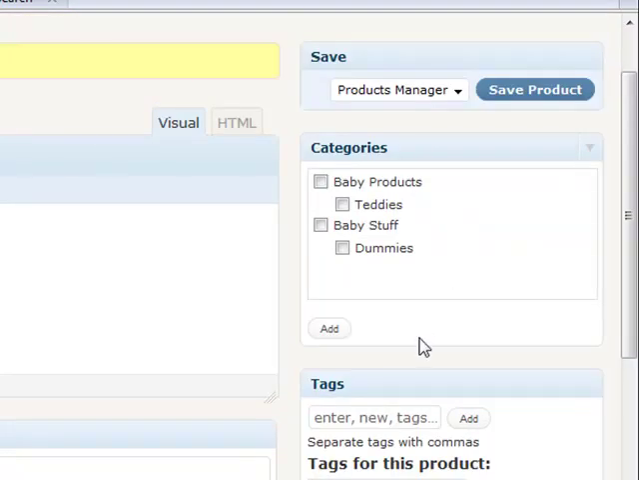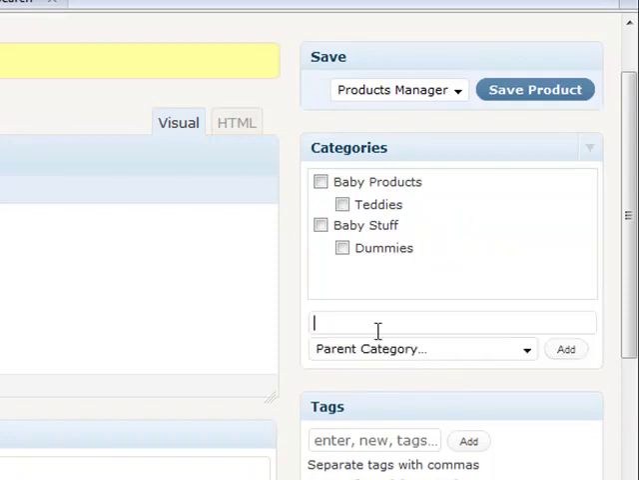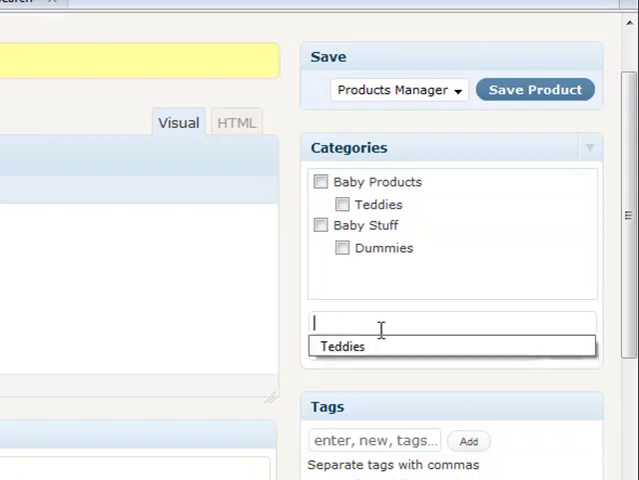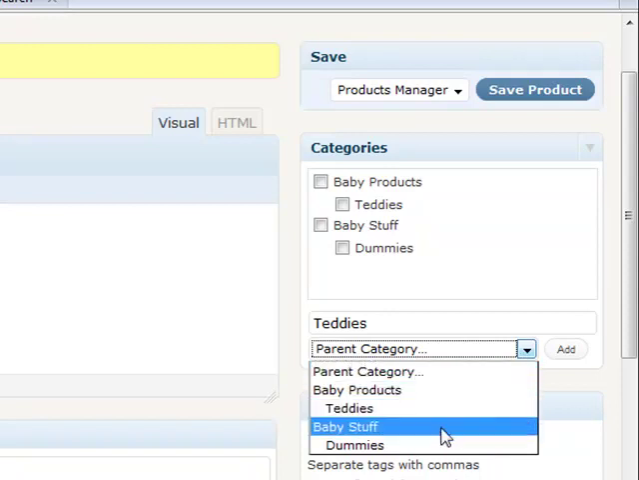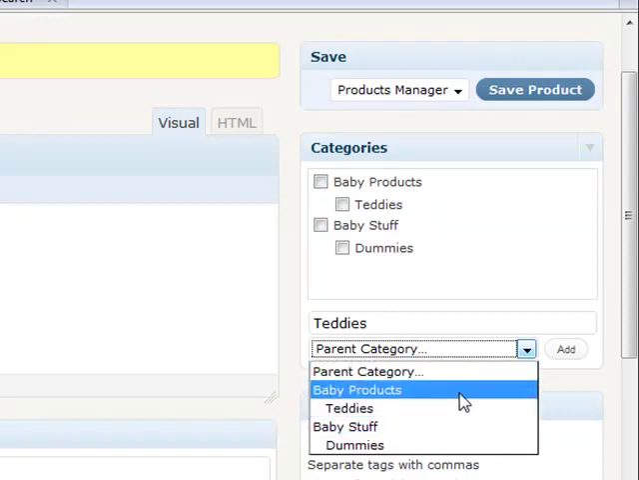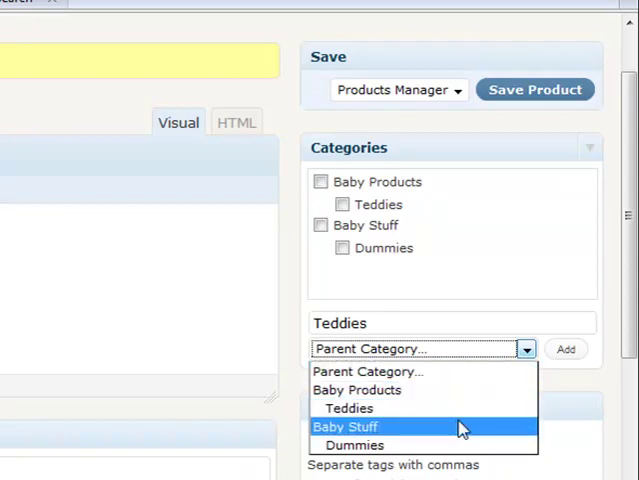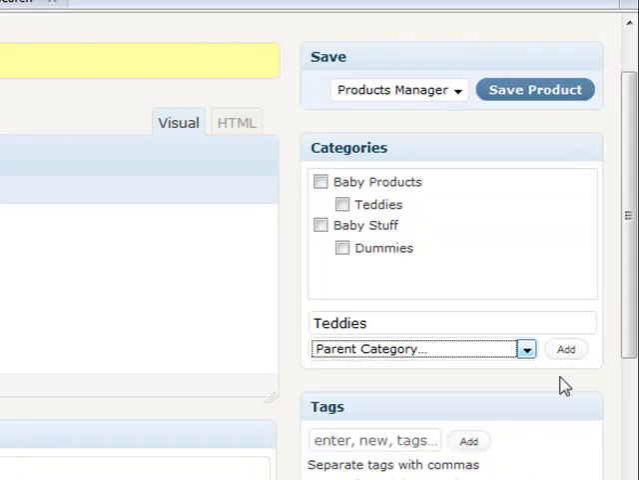Finally, you have your categories menu, where you are able to choose where in the browse menu your product will appear. It's best to have entered your categories first, but for now, if you forget, you can always add the category here by clicking Add, typing in your category, choosing if you would like it to be within the parent category. In this case, we do want it to be under baby stuff, and click Add. Tick all categories you wish it to appear in.